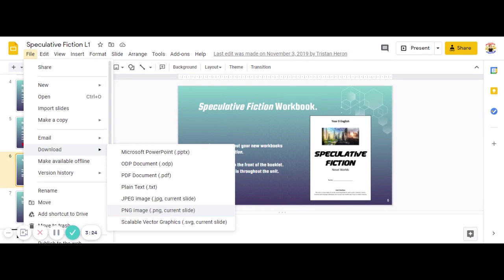So go and have a look at how you can use Google Slides in a variety of ways, from converting to PowerPoint, creating a PDF, downloading as a PNG or a JPEG file. Really simple way to use Google Slides.